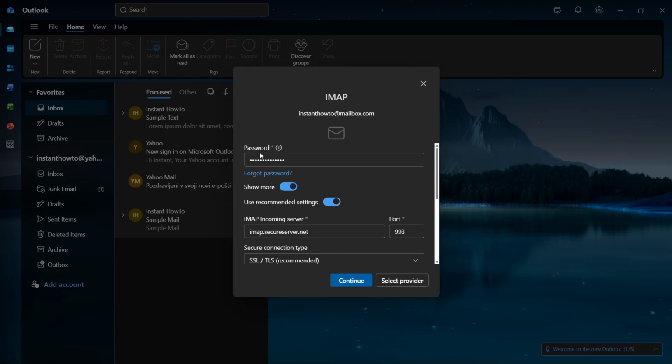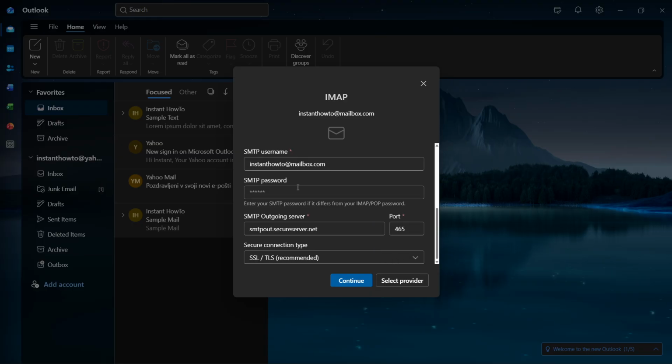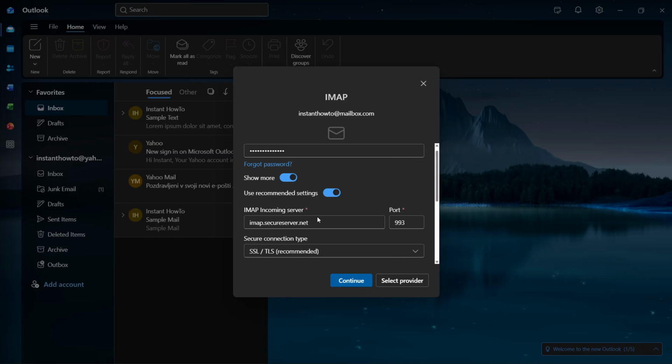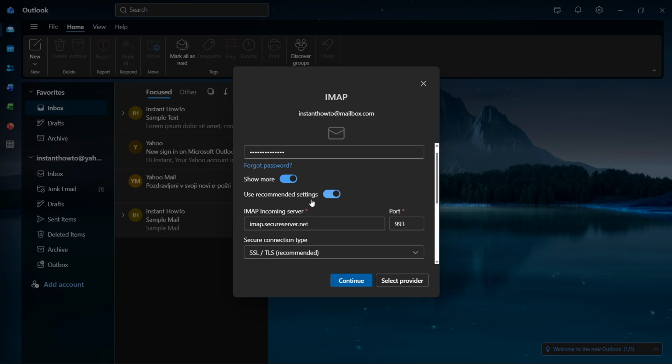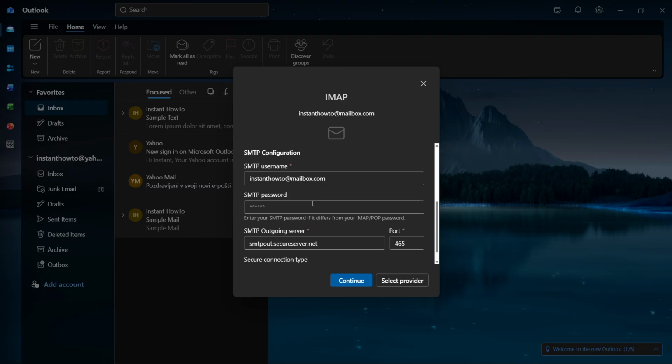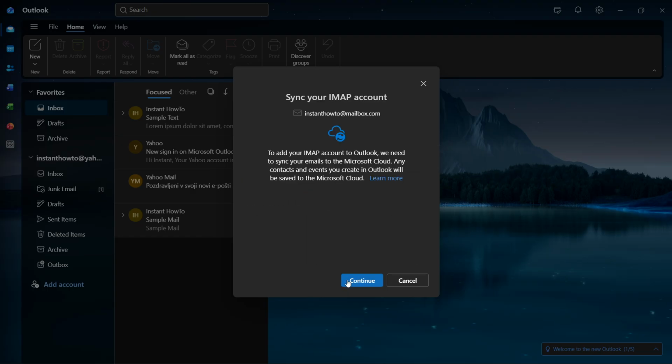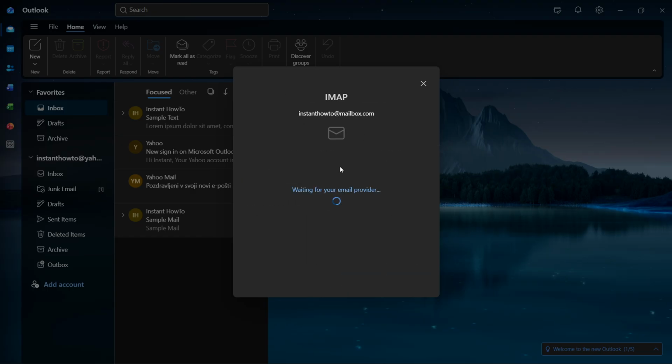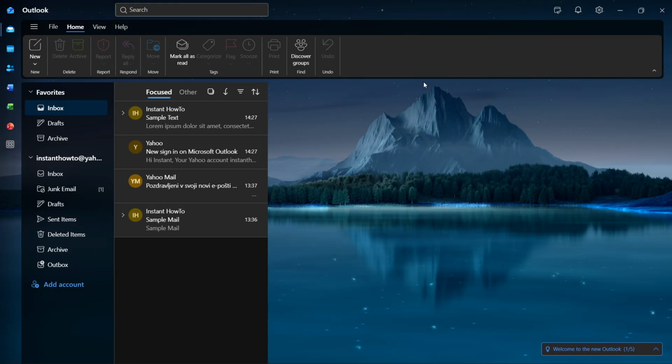Super simple. And then here for the password, usually it's just going to be the same password you use for your email, but if you have 2FA enabled, then you may have to use an app password, which you can also find out how to get by simply typing it into Google, and it's going to tell you exactly how to do it for your specific provider. Now once you've done this, you simply have to click on the continue button over here and then continue again, and it's going to add your account just like this, okay?